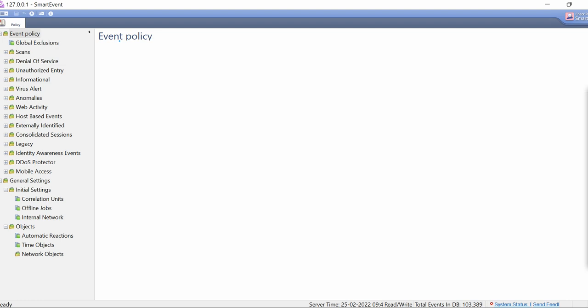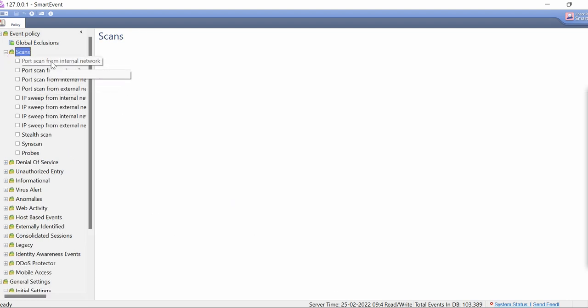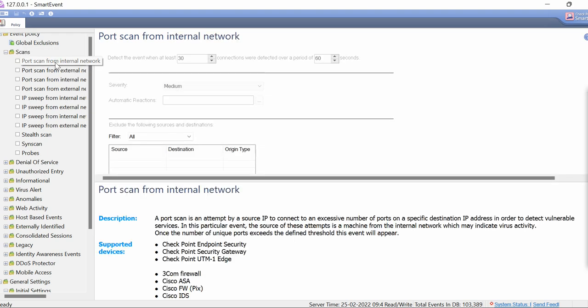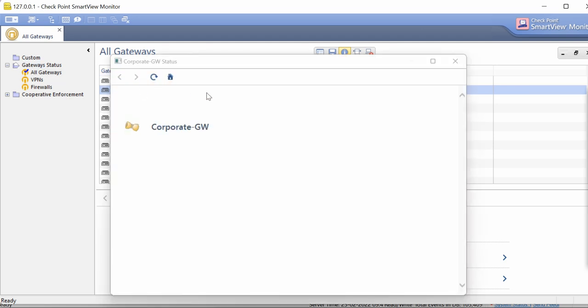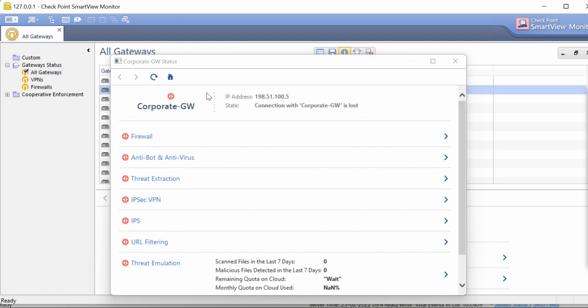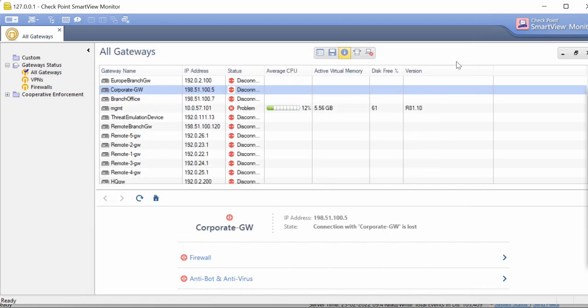There are too many options available here for SmartView Event. You can see each and everything one by one, and it's altogether a different topic of discussion. I'm not going to discuss it now, but I just wanted to show you how it looks. There are a lot of things. If you want to look more at the gateway status, you just have to double click on that gateway status, and then you will see what is actually happening with the gateway with the various options. So, a lot of information you have here.